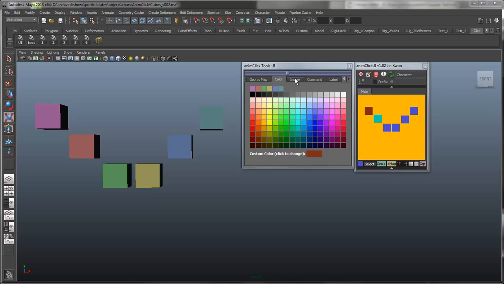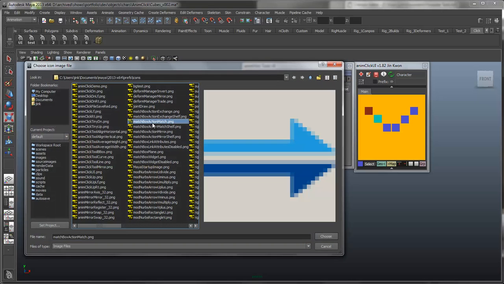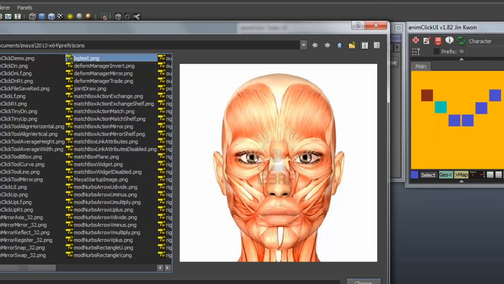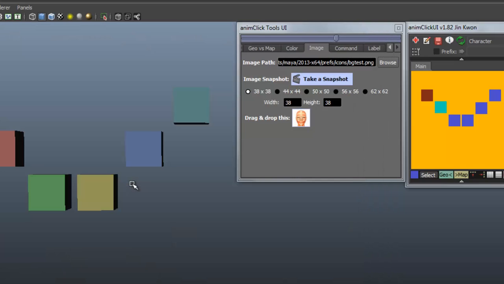Now let's move on to the image. The very first thing that you might want to do is setting up the path. You can click on the browse button and then you can choose an existing file such as this. Just click OK. We're not replacing anything. It was just a warning. I'm going to drag and drop this onto any of these buttons.